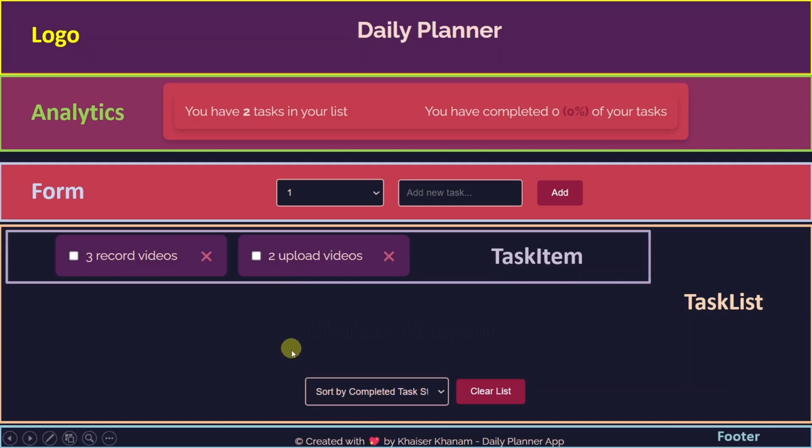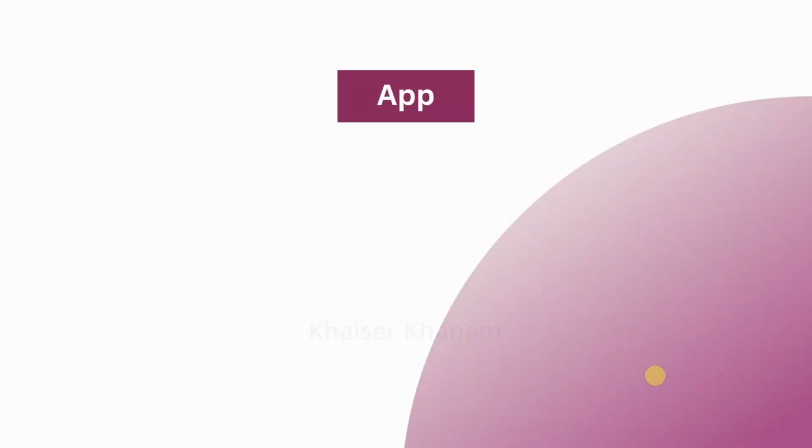If you want to create a separate component for this section, then you can proceed with that. But for this project, I have divided my design into 6 components. So this is the logo component, analytics component, form component. Then below that, we are having task list. Inside task list, I am having task item, and this sorting and clear button will be inside this task list component. Then finally, we are having footer. So this will be the structure.